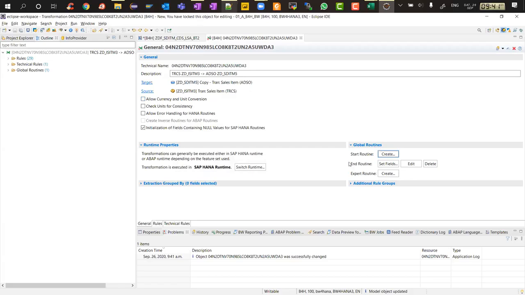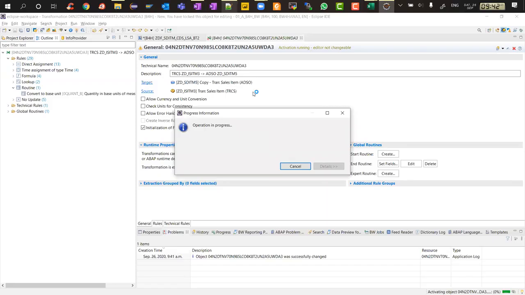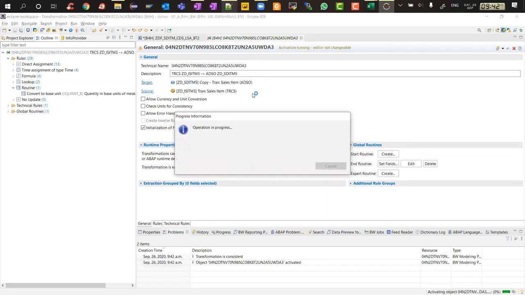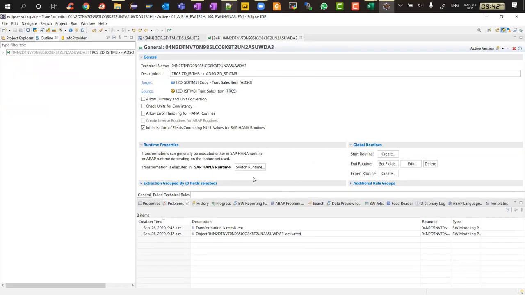Now the start routine is gone, the end routine is in SQL script, and we have the field routines also in SQL script. You see this symbol, database symbol. This means it is an AMDP based routine. So let's do Control F3 to activate the transformation, which will deactivate the DTP. So we have to activate the DTP again. Okay, so now it is HANA runtime and no ABAP routine.